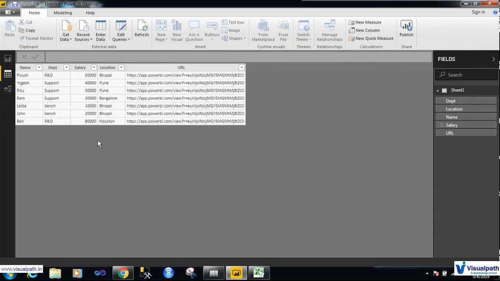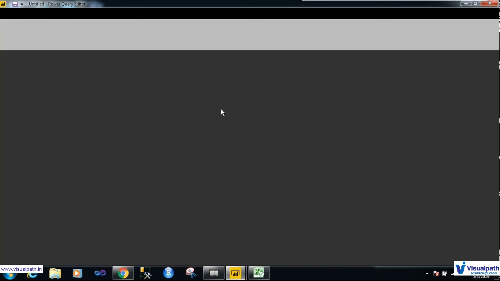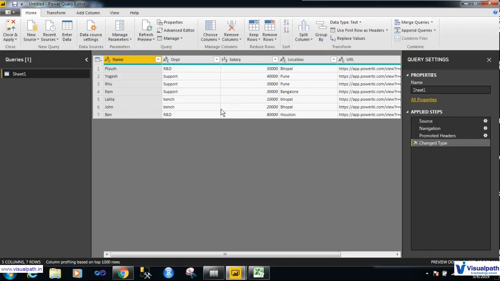Now what is Power Query? The last one is Power Query. When we click on Edit Queries, a new dialog box will open with all the functionalities related to Power Query. Power Query is also known as Power View. What is the advantage, what is the functionality?